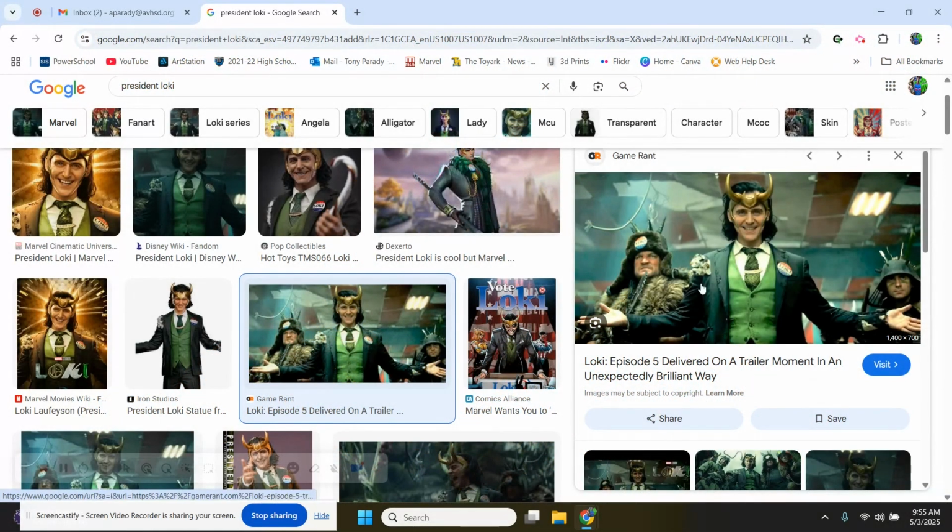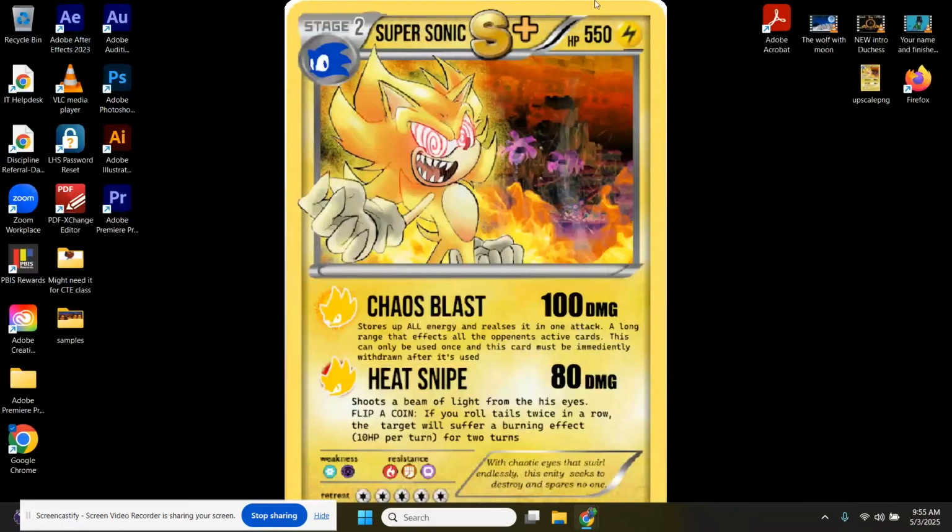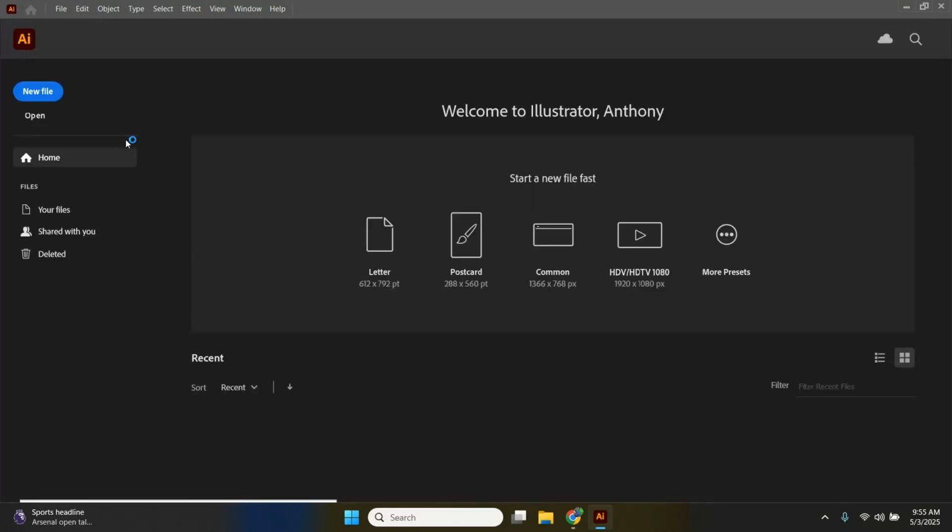So what I need to do is grab this quickly. So I'm going to copy image. Okay, minimize it. Go into Illustrator. I could have really done this properly, but I'm not.